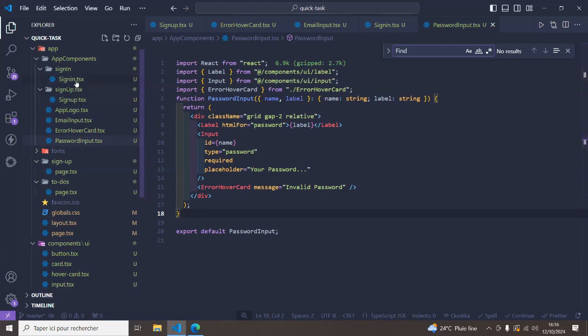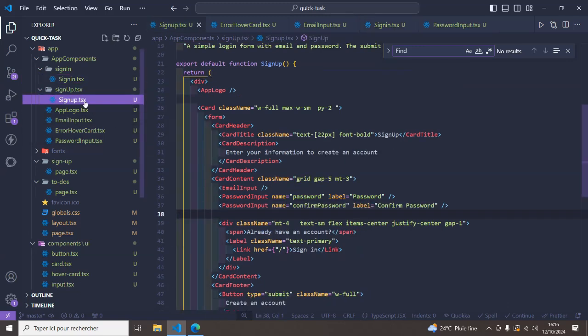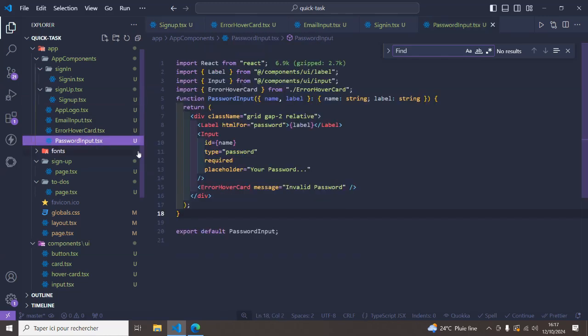If we go to the signin.tsx, since we are importing the password input and it has two props, we need to pass the name and the label. And if we go to the signup.tsx, we're doing the same thing. Here we're passing the password, and here, because this is going to be used for password confirmation, we're going to use another name and another label.